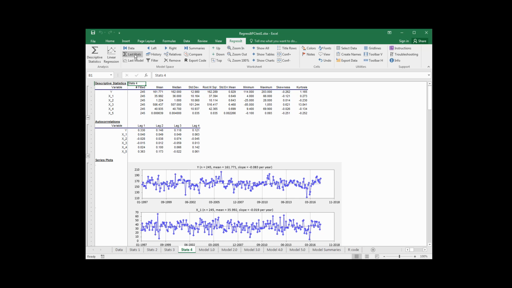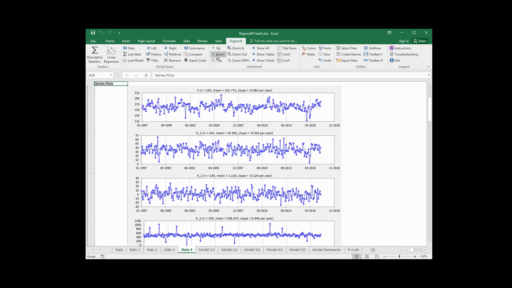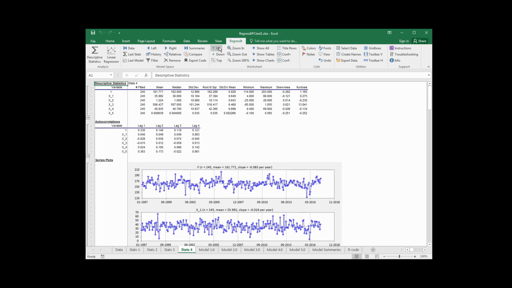Now let's take a closer look at the tables and charts on the Stats 4 sheet. Use the down key on the ribbon to move down the worksheet. You could use Excel's own worksheet navigation tools for this, but RegressIt's up and down buttons page up and down the worksheet by whole table and whole chart, so that the topmost one is always perfectly aligned with the top of the screen, and no fine adjustments are needed.